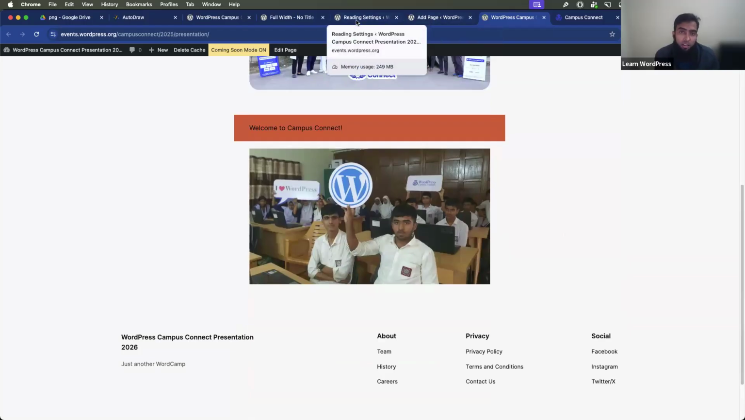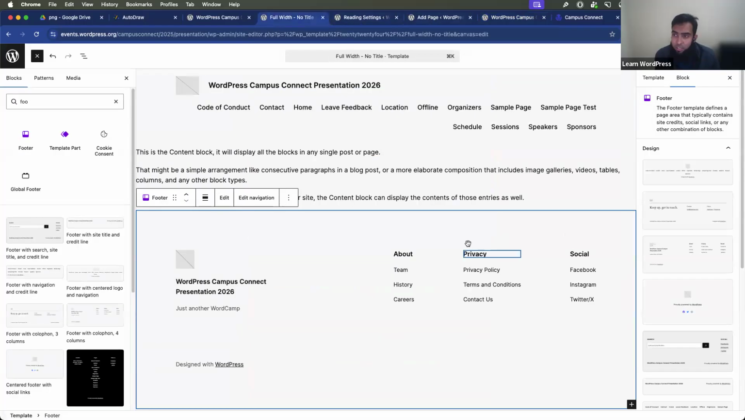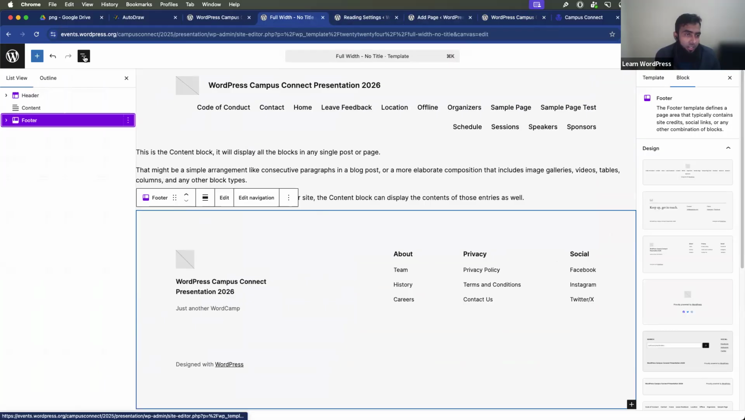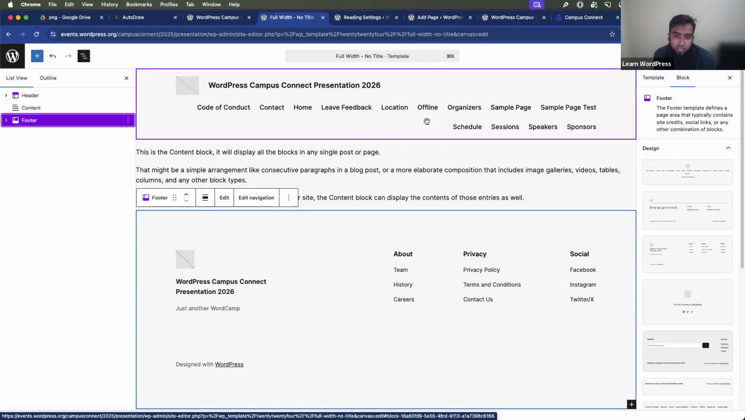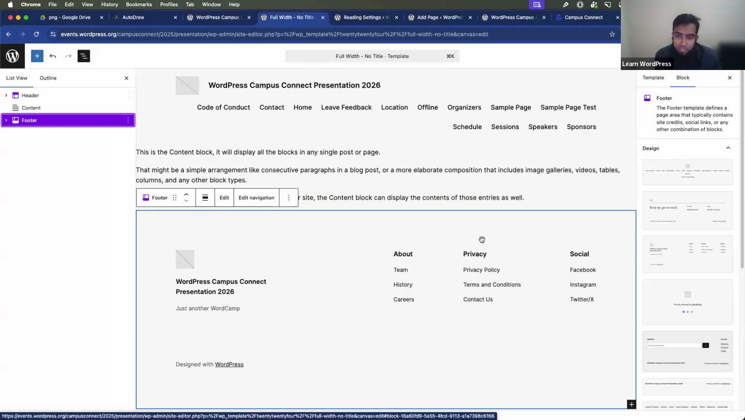So let's actually work on this template again. So you can see what we did. If I click on this list view, we have the header, and any content we add on the page will be in the middle section, and then the footer. But if I hover, you can see there is some block spacing, like this content and this footer are not together. They have a little bit of space between them. So we will remove this later, but for now I just saved it.